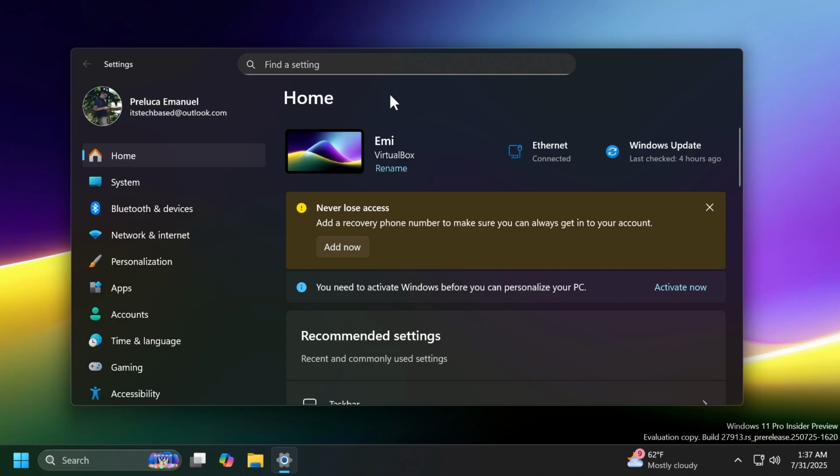Also, according to Phantom of Earth on Twitter or X.com, a few other small changes were applied to the settings app, but those aren't new. They are present in other Windows 11 Insider preview builds.